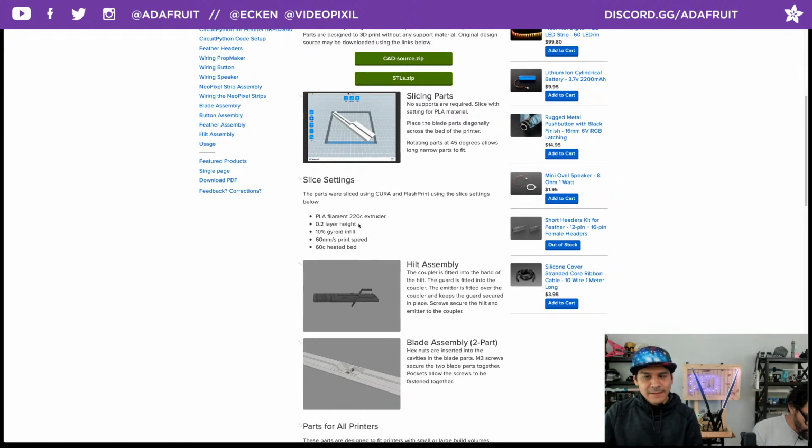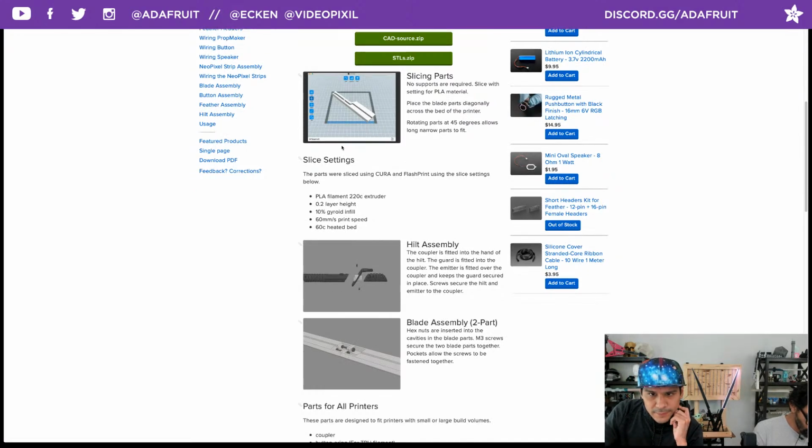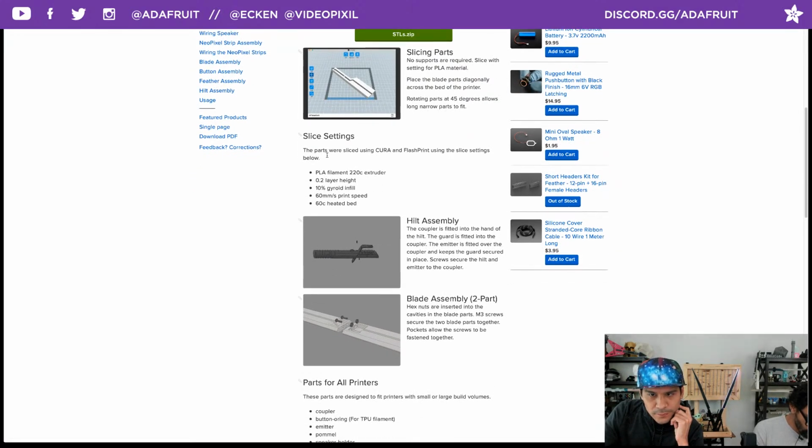Just a couple of slice settings. Folks can use, of course, other material other than PLA. For example, PETG is a great option. So these slice settings will vary. This one's just for what I used on my FlashPrint and Cura slicer, because those are the slicers for the Inventor. It's the FlashPrint, that's what they call it. So yes, all right, cool.